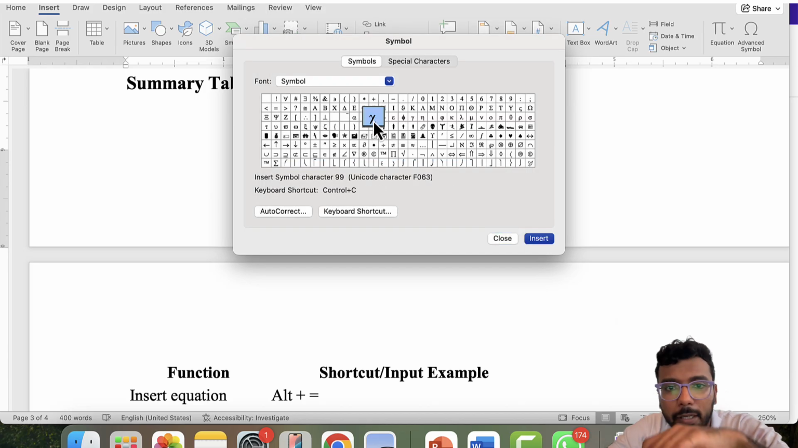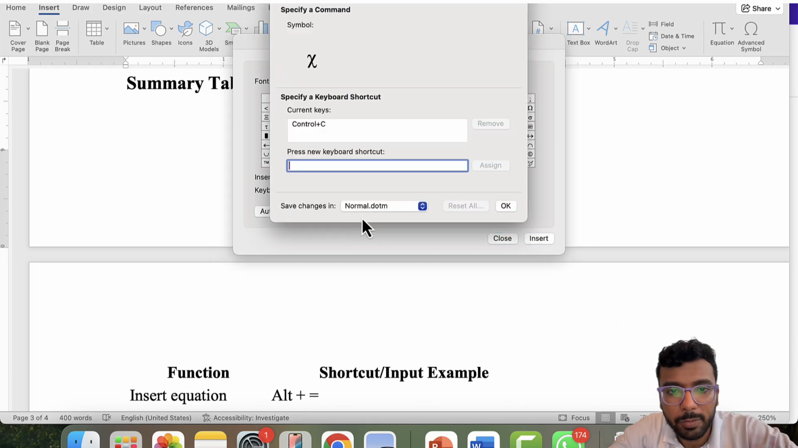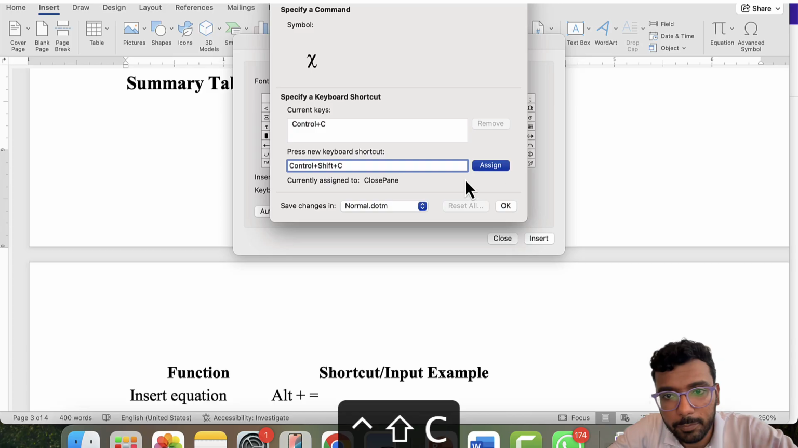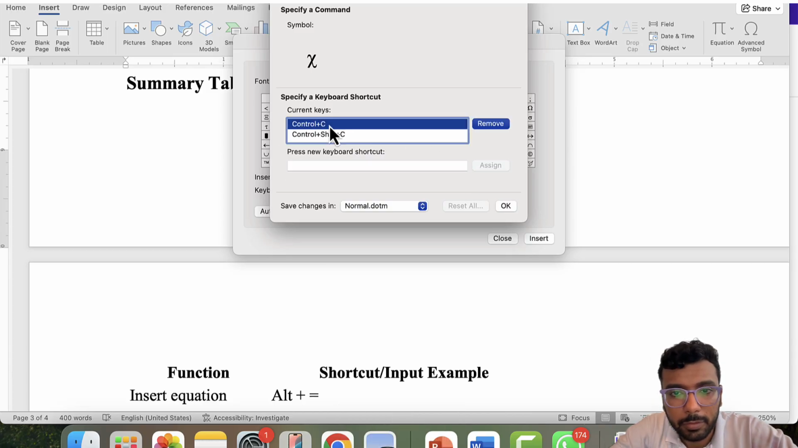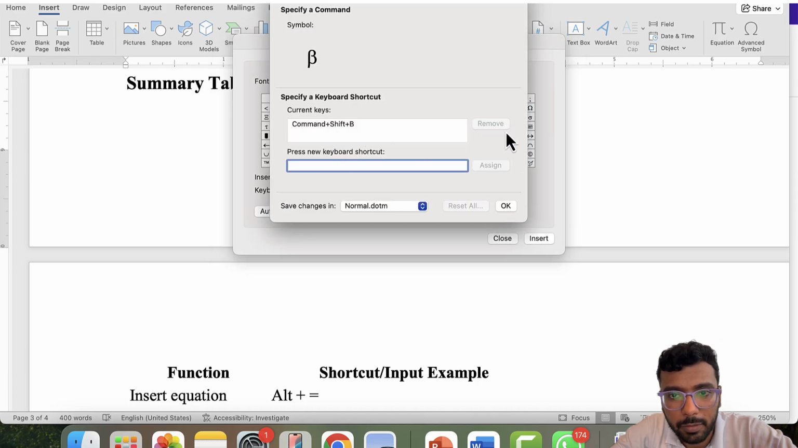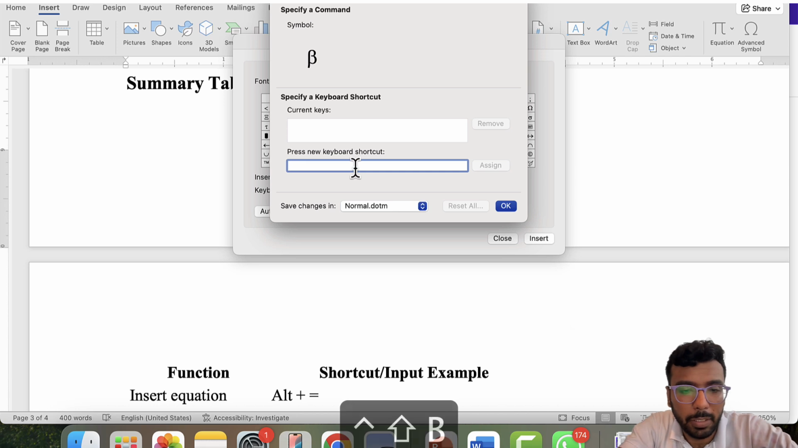In my case, in your case, just Alt plus B. Chi-square, maybe I can assign Control Shift C. Okay, this I can remove. This one I had assigned. This should be Control Shift B.